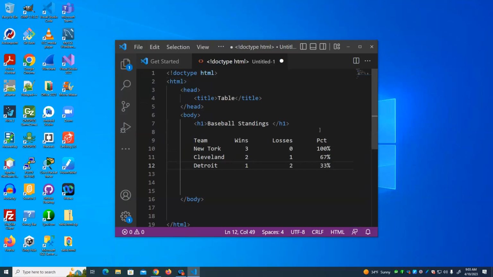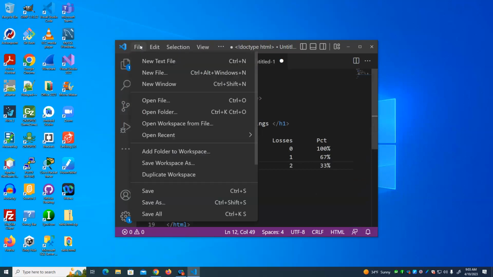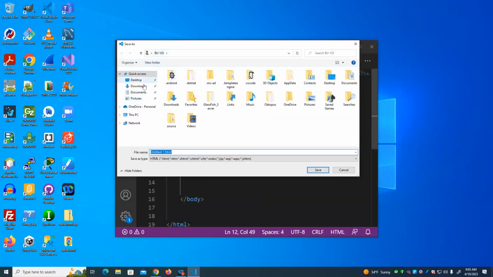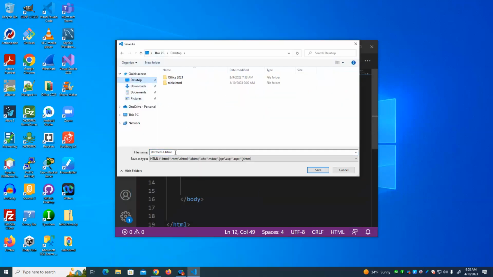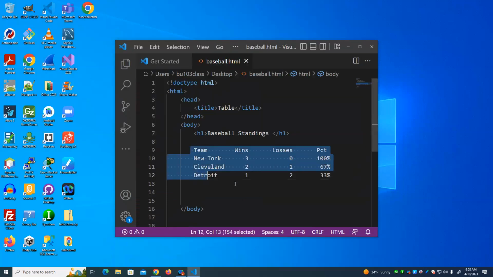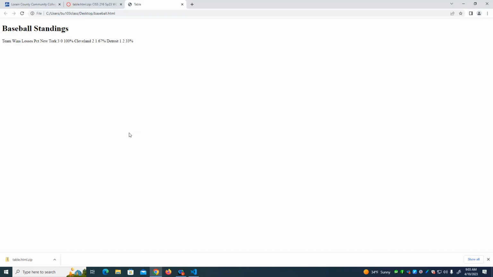And now, if I go and save this, and I put it on the desktop, and I call it baseball.html, let's say. This isn't going to look the way that I might hope for it to look. I would hope for it to look something like this, right? But if we looked at it, it doesn't look anything like that.